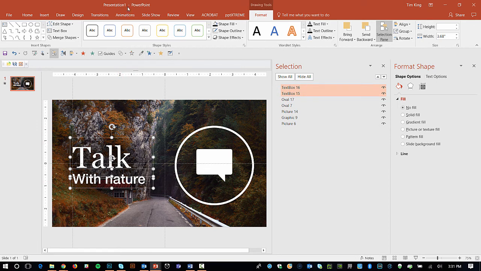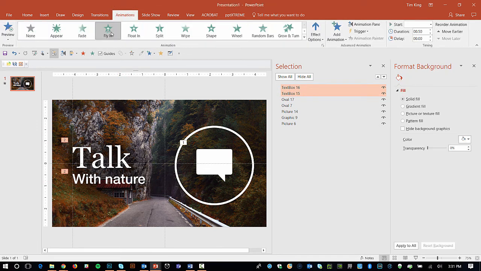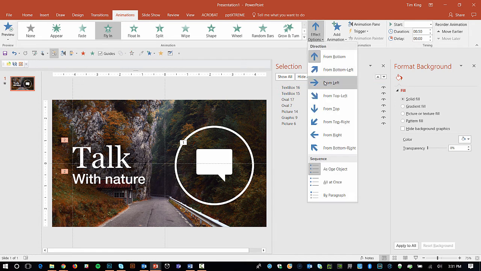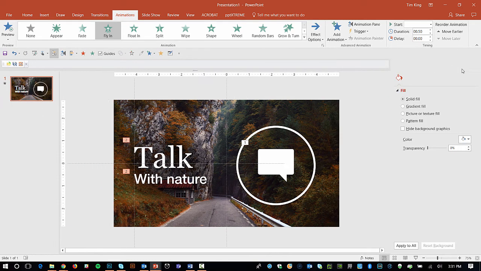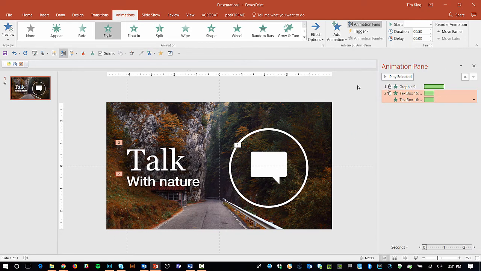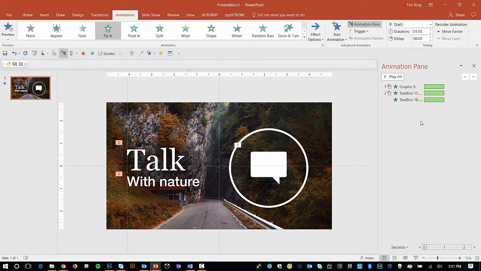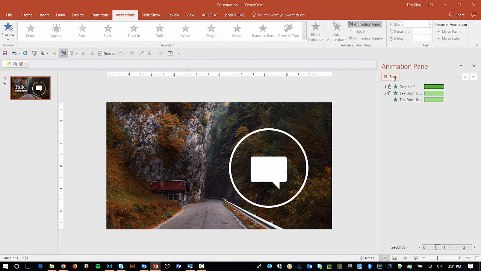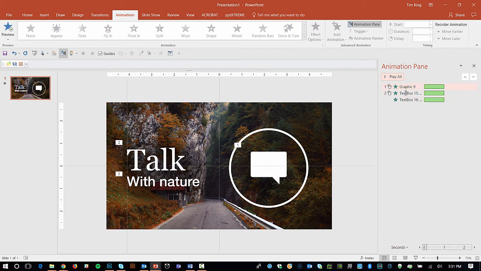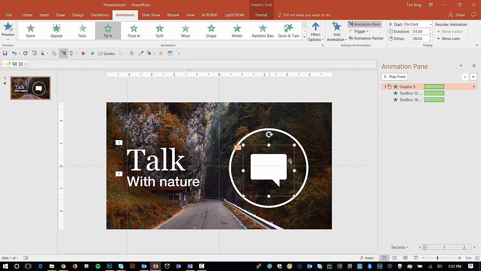Let's add a little animation to the type. We're going to add a fly in from the left. We can open our animation palette, make it a second long, effect options, add the ease. Just do a little test. Okay, we want everything to come in together. Let's do a little bit of tweaking here, make sure everything's aligned properly.